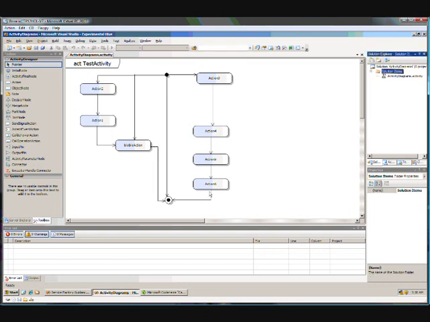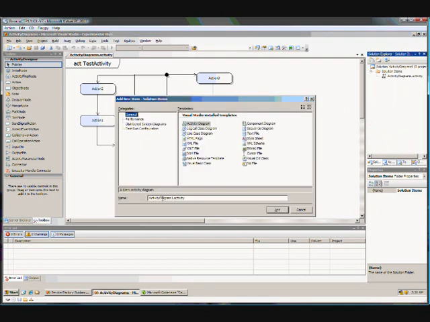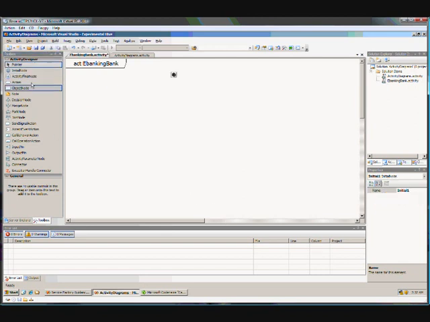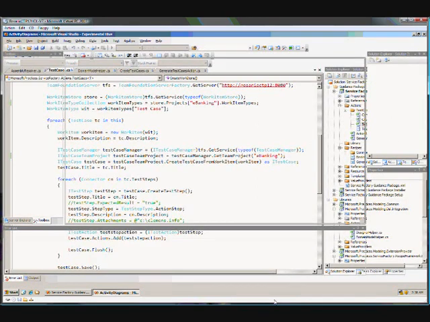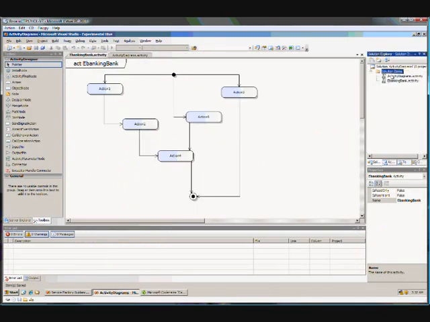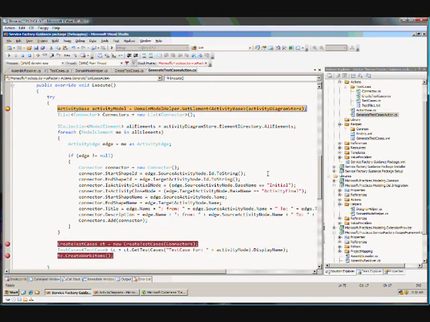Okay, let's look at some code. For that, I'm going to create a new activity diagram. Generate the test cases for this e-banking activity diagram. Okay, I enabled all the breakpoints, so we get in debug mode.